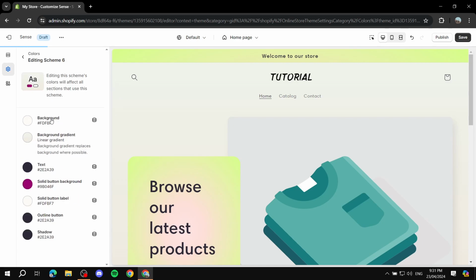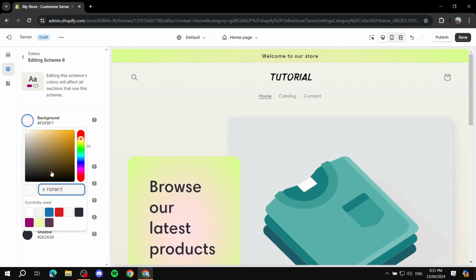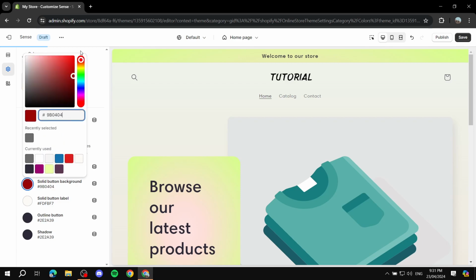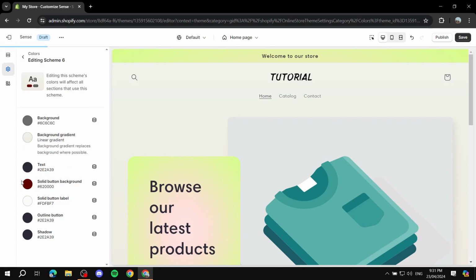Or we can actually go ahead and create a new one where you can create a background color. So we can make it, I don't know, gray, and we can change this to become, for example, red, like so, dark red. We can just keep the text as it is and the button stuff. So let me see, outline button, okay, let me just keep it like so. Just remember the background is going to be gray and the button background stuff is going to be red.